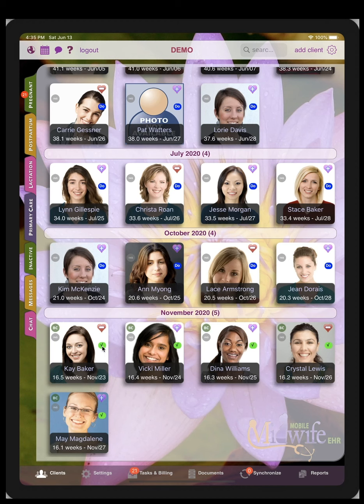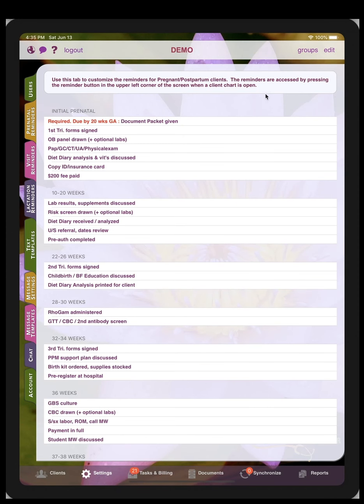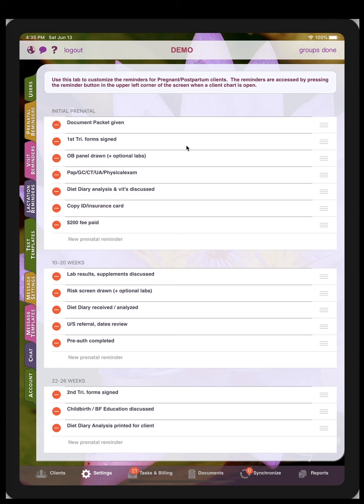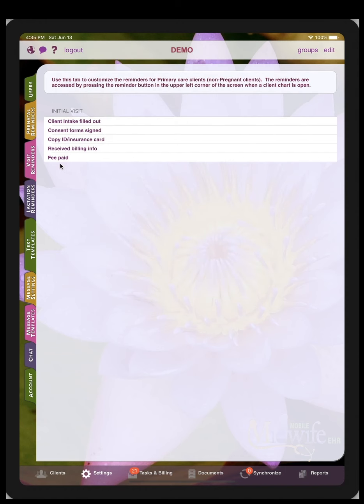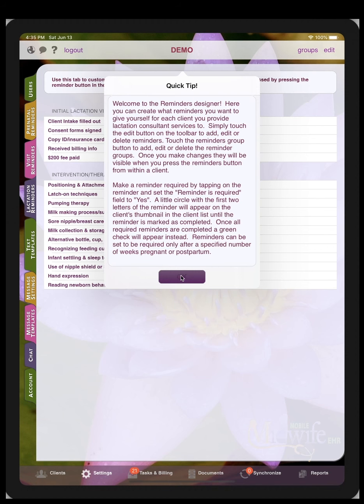That means that any required reminders have been completed. That way you know if anything is outstanding. If there's nothing outstanding, you'll see a green check, which can be very handy. And you can edit and remove any of these by pressing edit and deleting them or moving them around or changing the text. But that's prenatal reminders. That's going to show up under any pregnant or postpartum clients. If it's a primary client, they'll have their own list. Same with lactation clients.